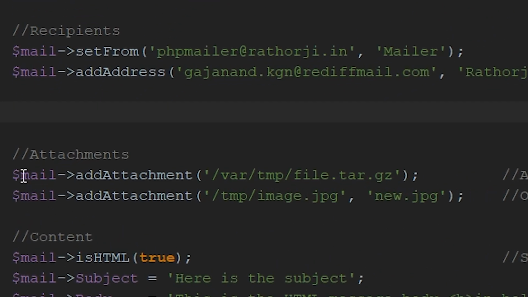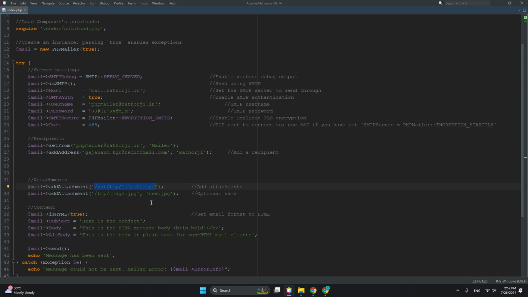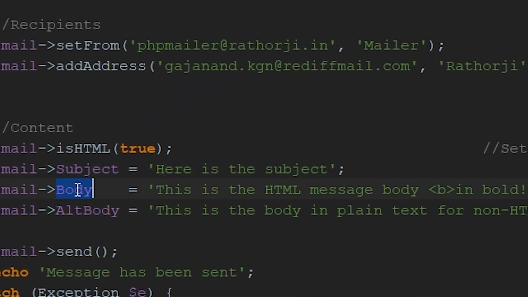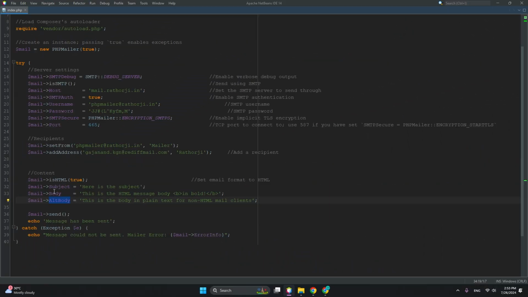If you want to add an attachment to this email, you can give a path. We will see that in the next video. This is not important right now. We are just understanding how PHPMailer works. So subject, body and alternative body. The body will contain HTML tags like the B tag, H1, H2 and any HTML you can add inside the body. The alternative body message we don't need, so let me remove this one as well.